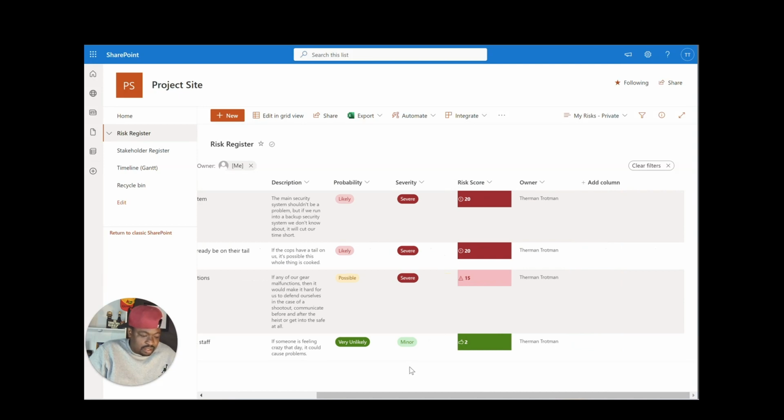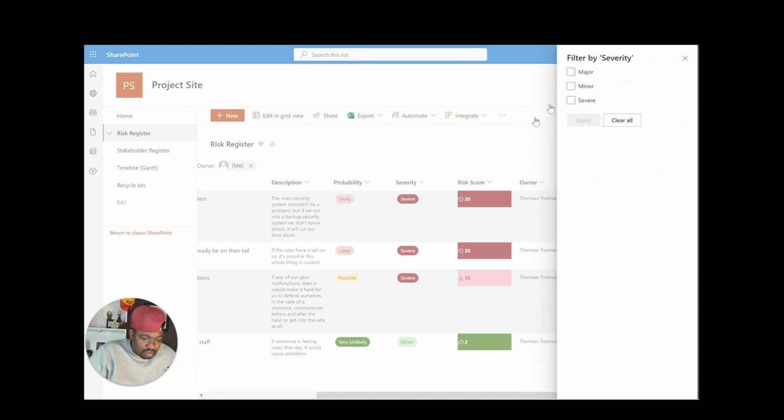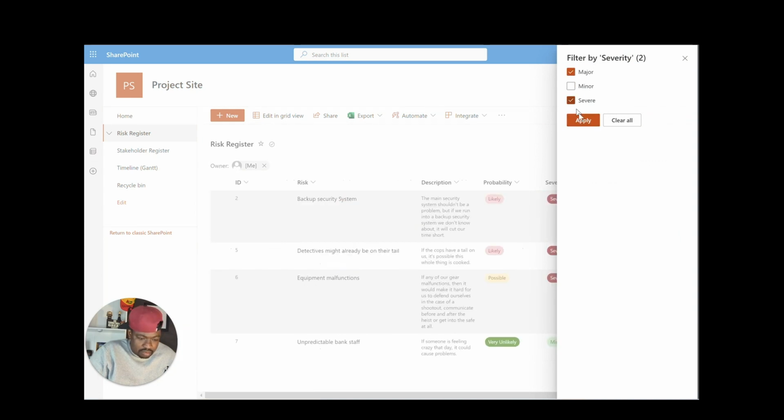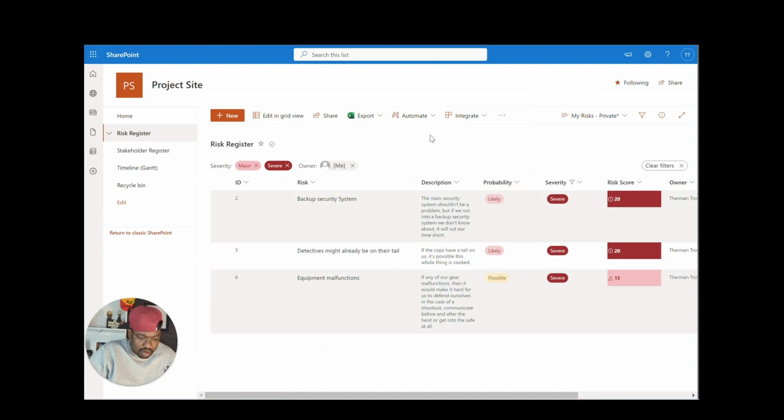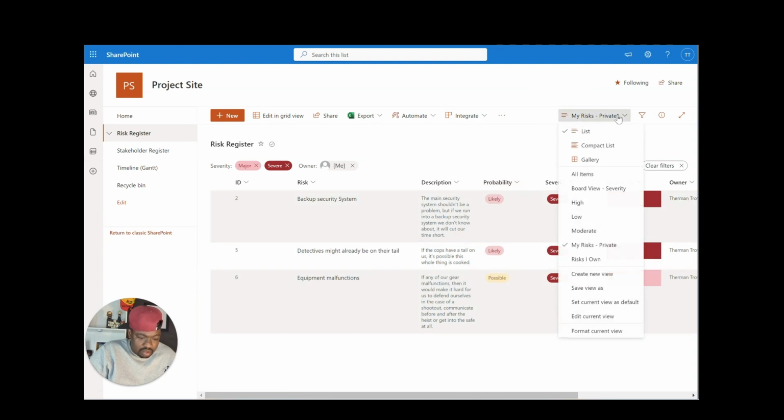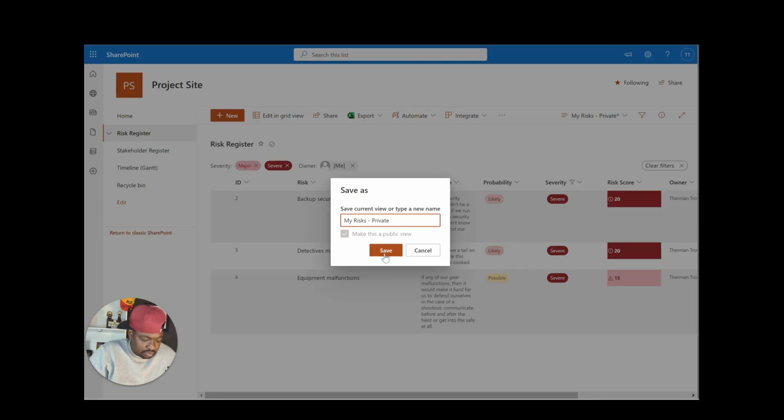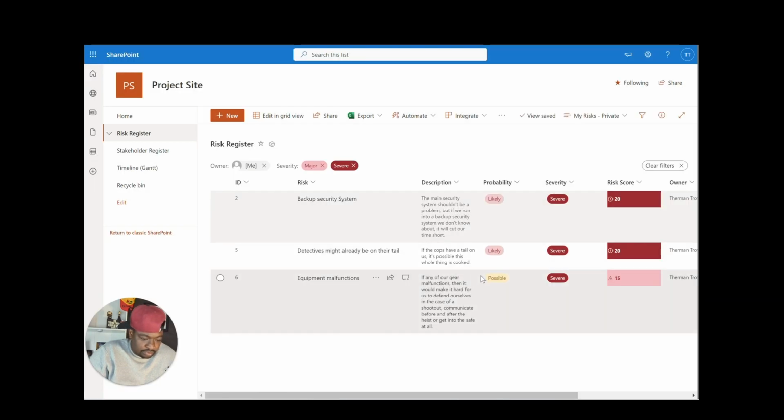But, to be honest, I only care about the severe risks. Matter of fact, anything that's severe and major. Major and severe. Then I hit Save View As. I'm good to go. So I'm the owner, the severity is major and severe, and this is my private view.